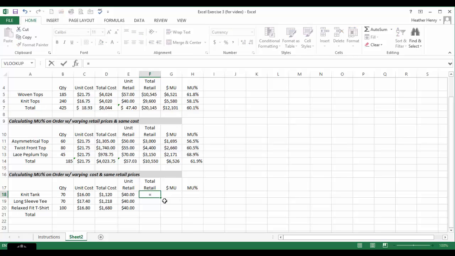We will go ahead and do the same thing now for the total retail value. We will take our quantity, multiply it by the unit retail dollars of $40, and we can see these items retail for $2,800. Drag our formula down, and we will hit F2 to check our formulas, and we are good. Now we need to calculate our markup dollars, so we take our total retail dollars minus our total cost, and we get a markup of $1,680 for the knit tank. Drag our formula down to calculate the remaining styles.